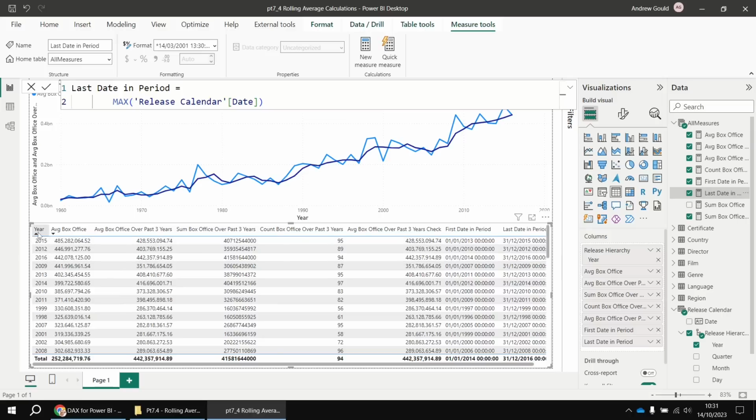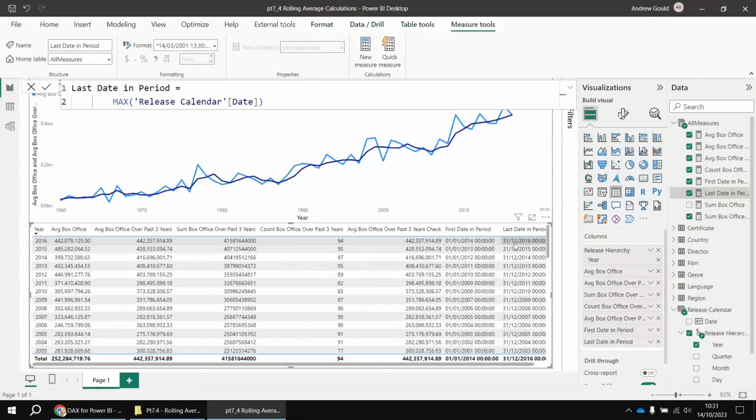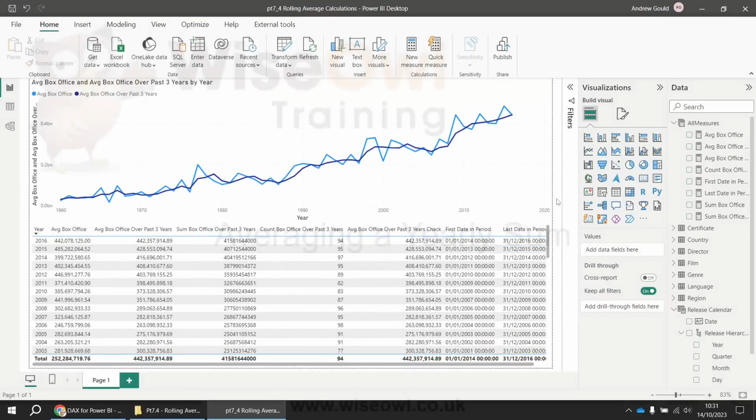Probably makes sense to sort my table in descending order of year as well. So we can hopefully see there for the year 2016, the first date is the 1st of January 2014, and the last date is the 31st of December 2016, if I can just zoom in to make it a bit easier to read. So that all looks fairly sensible. There's our first basic rolling average calculation.